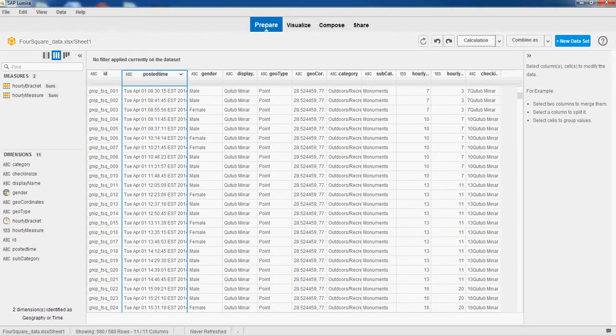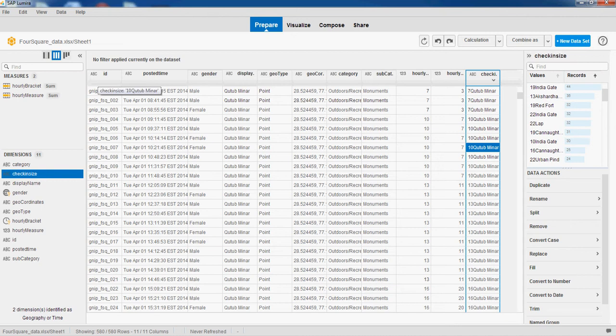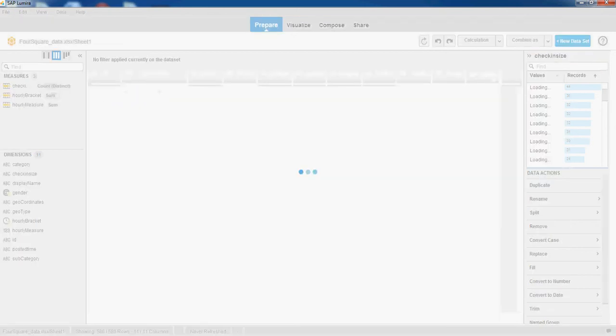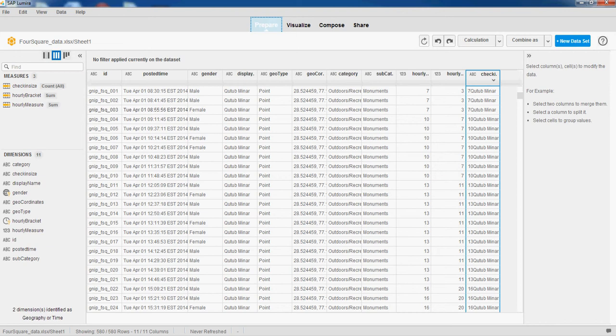So I have a new dimension which is the concatenation of the bracket and names. I know that during the 7 hour slot there were 3 check-ins in Qutub Minar and around 6, 7, 8 check-ins at the 10 a.m. slot in Qutub Minar. So I'll create a measure out of this. I'll do a right click, create a measure on this, and I have the measure. I'll make it a count all instead of count distinct. Okay, so this is all we need to go and see our visual.